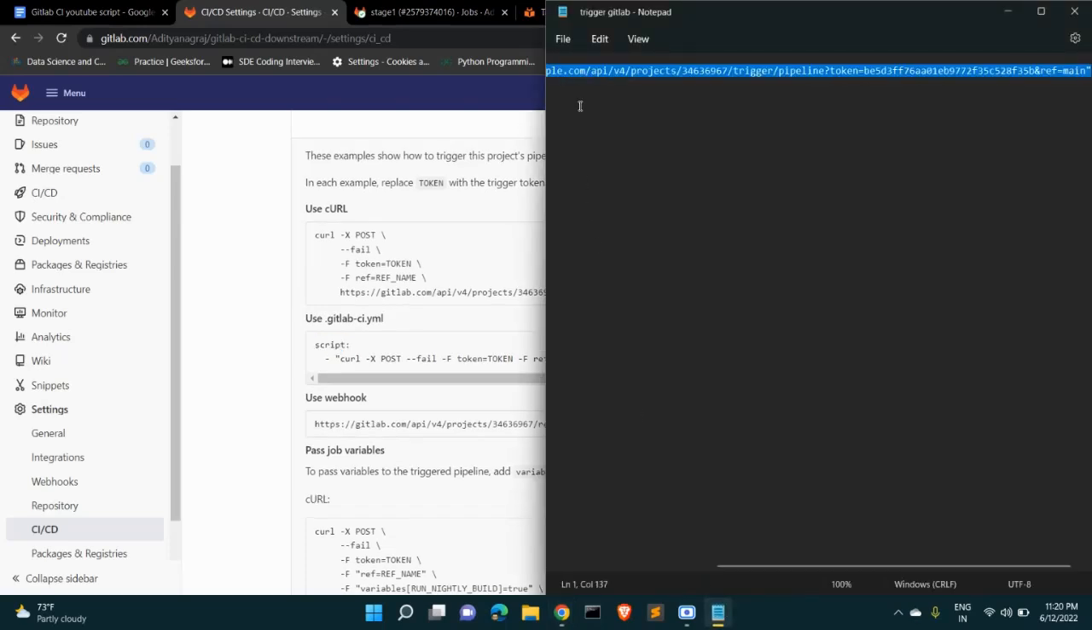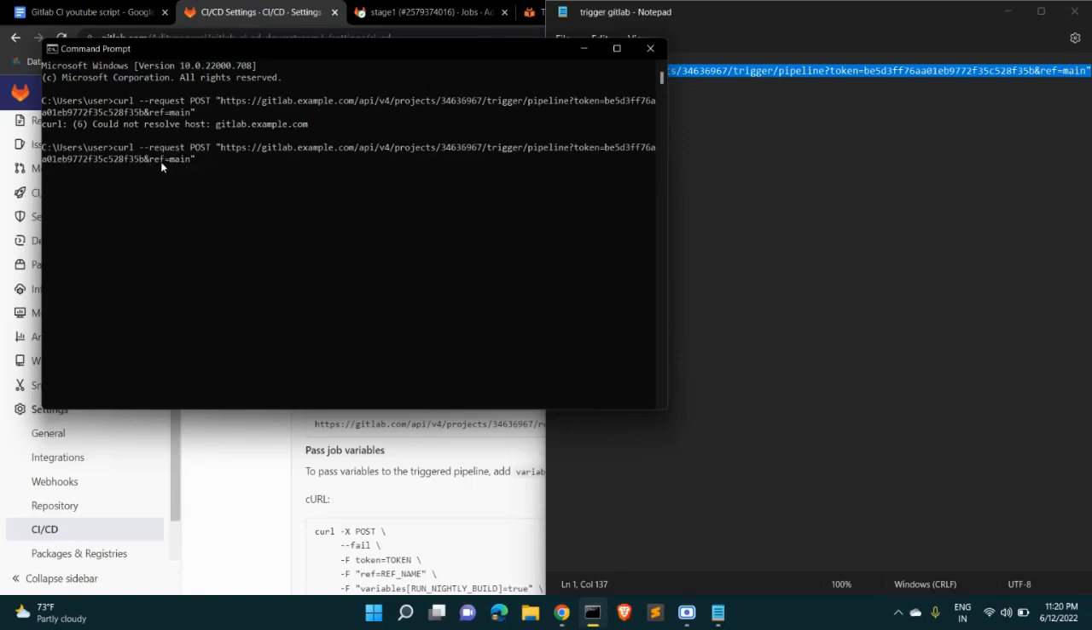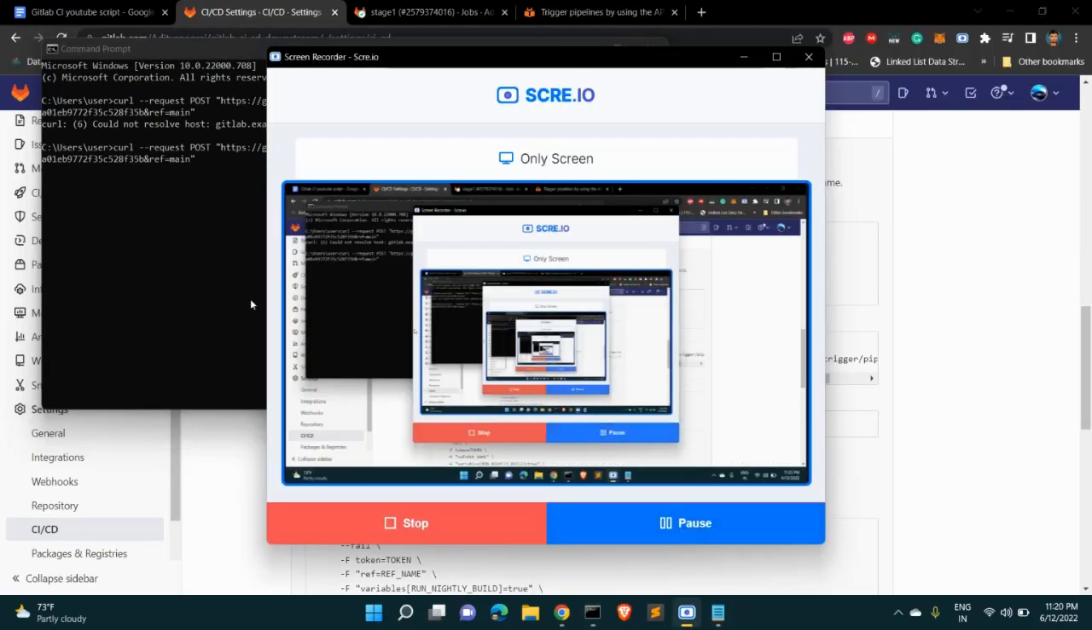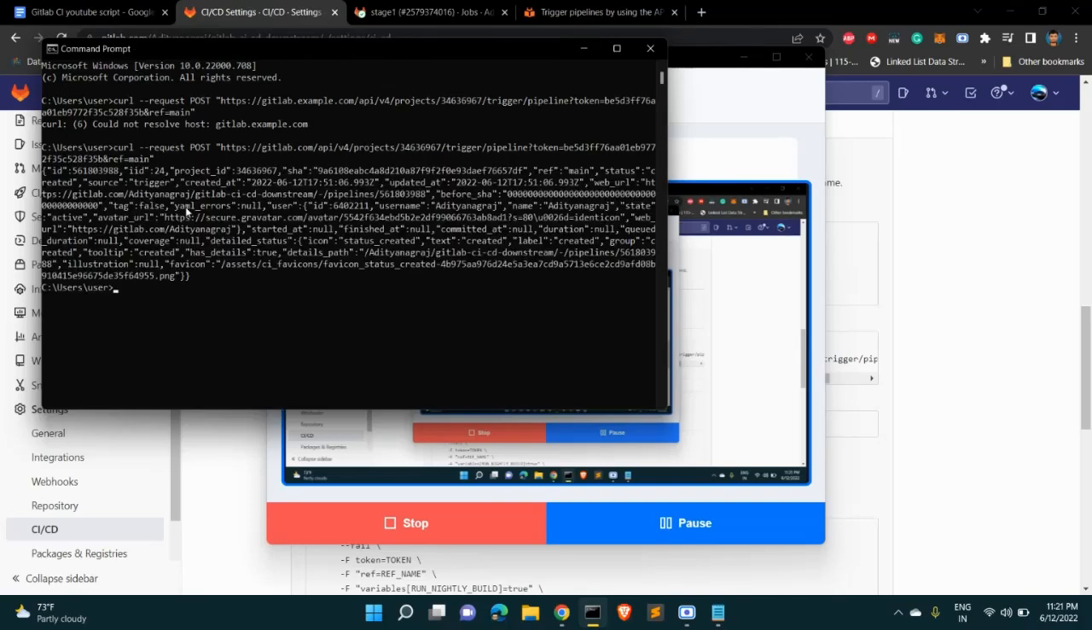Let's say we'll run this over the command prompt. This is Windows CMD. If you make all the necessary changes and click enter, it's saying curl request post is not okay. One second. The error over here is that there is no such thing as gitlab example.com. So we have to remove this example and press enter. Some JSON output will be given over here.